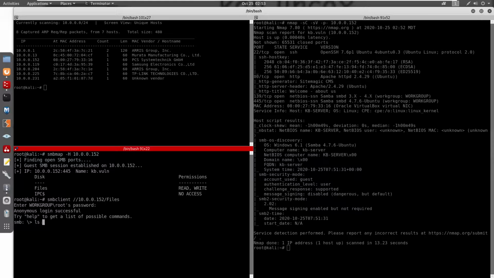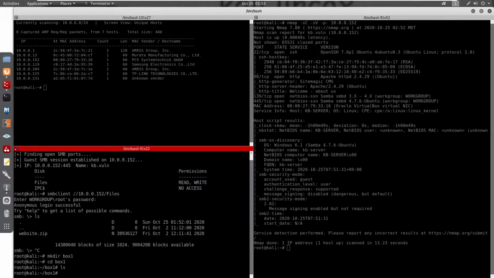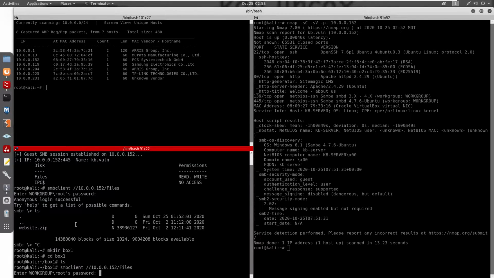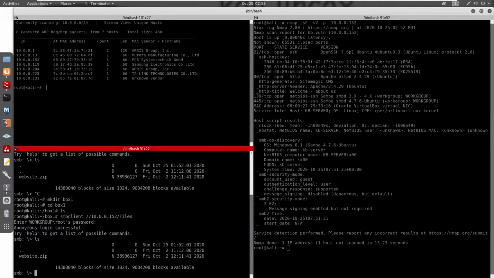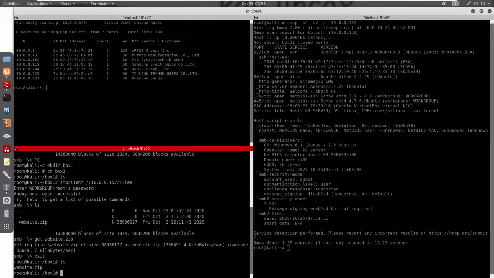So we can just enter, we can ls. And from here, I'm just going to make a dir called box1. We'll cd into box1, we can ls, so we can actually download that website.zip. So we do ls, we do see a website.zip, so we can just get website.zip. So you can X out of this.